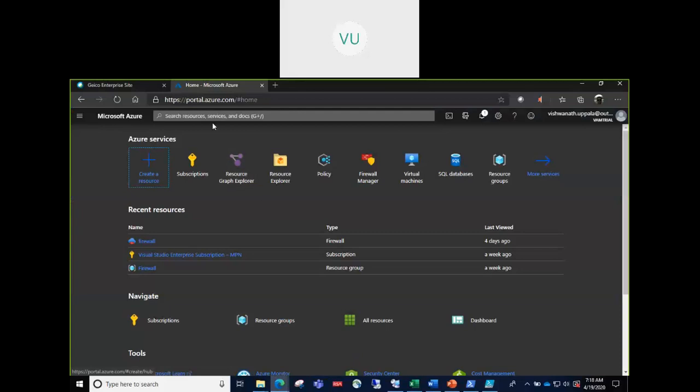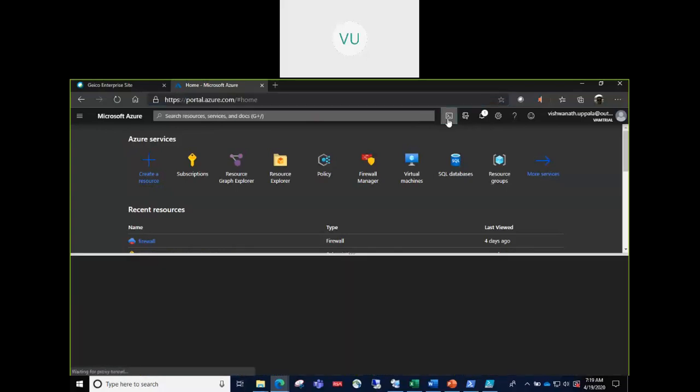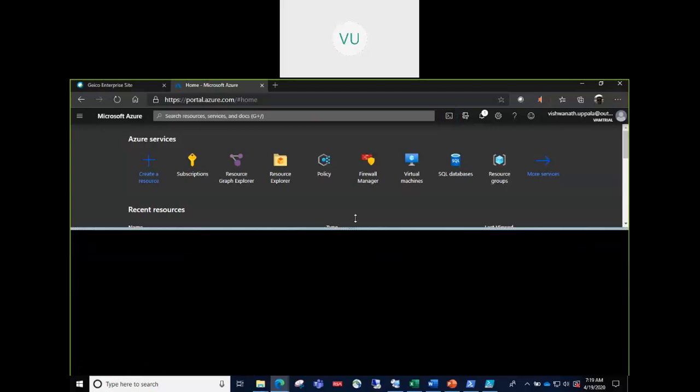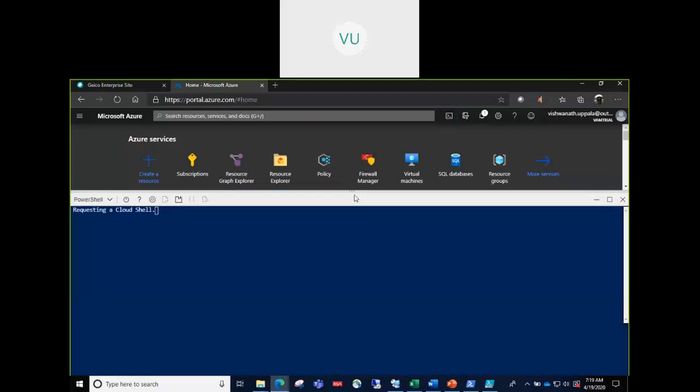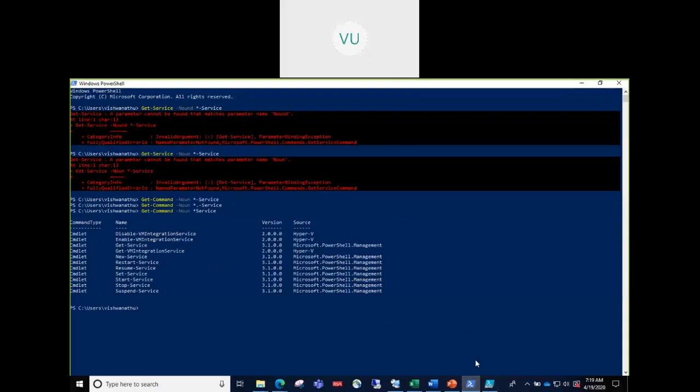So if you go to the portal here, there is something called Cloud Shell. If you just hover over it, it says Cloud Shell. Cloud Shell is an interactive shell experience provided by the Azure portal, and you can launch that within this browser itself. So if I click on it, you will see a similar experience. See, the Cloud Shell is spinning up, the same experience that you see here in Windows PowerShell.